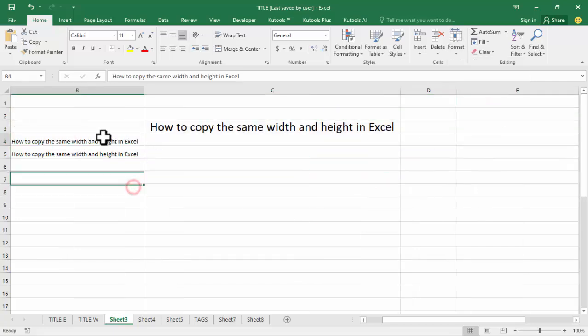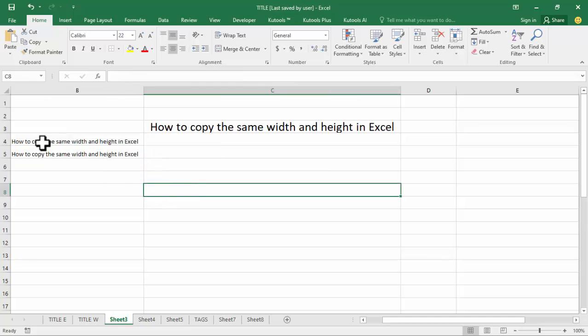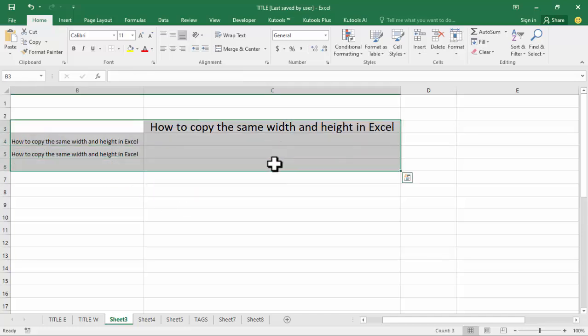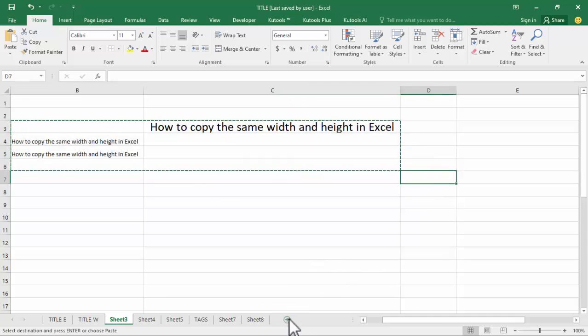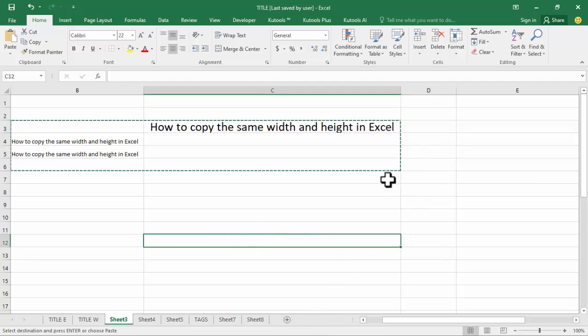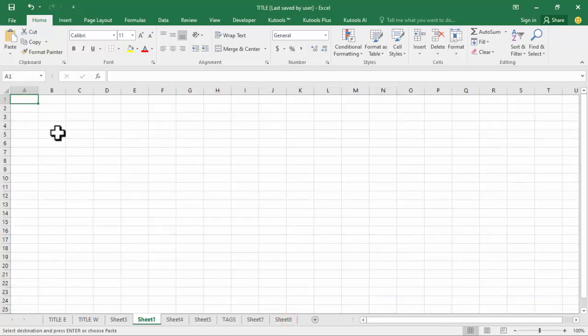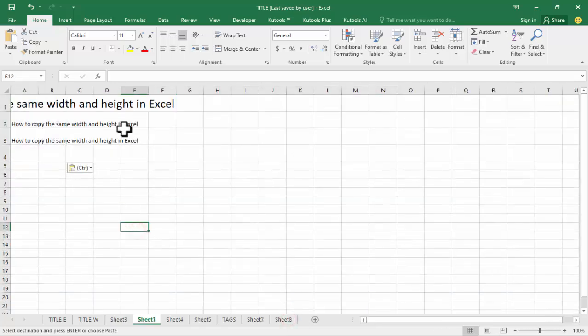Okay, now see this automatically AutoFit, and simply copy this. Control C for copy. You paste in another sheet or this sheet. For example, I copy to another sheet. Now Control V to paste.